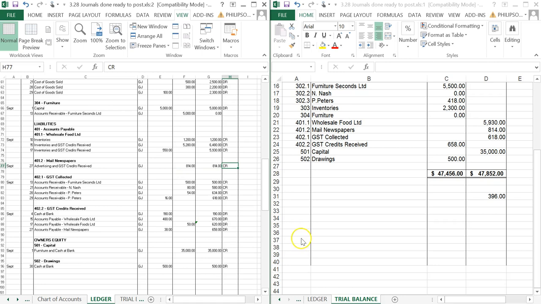Okay, notice because I did cell references all the way through, that changes automatically filtered through. So now our trial balance is out of balance, 396. Now a common error is putting something into debit when it should have been a credit.